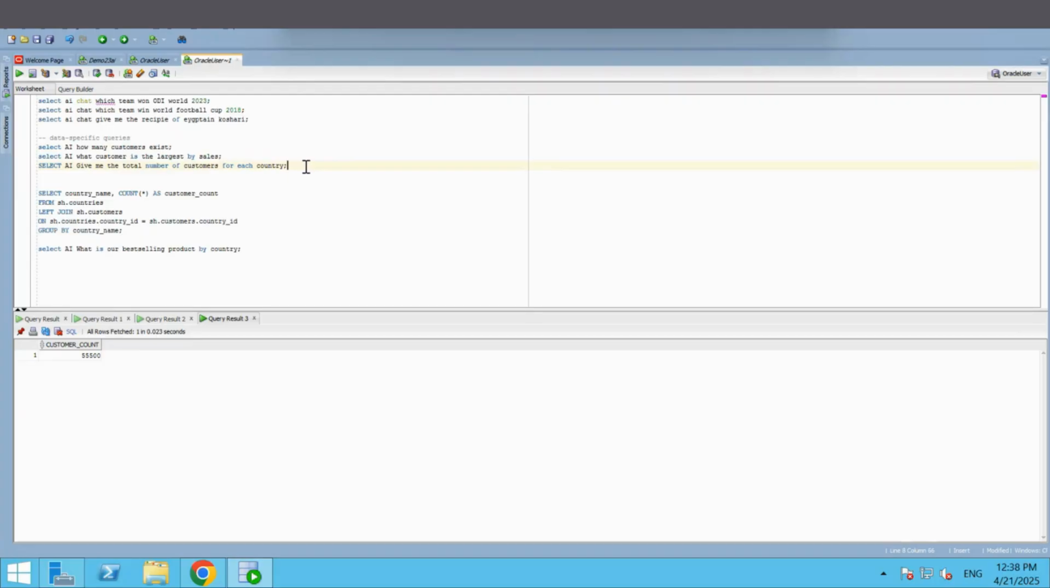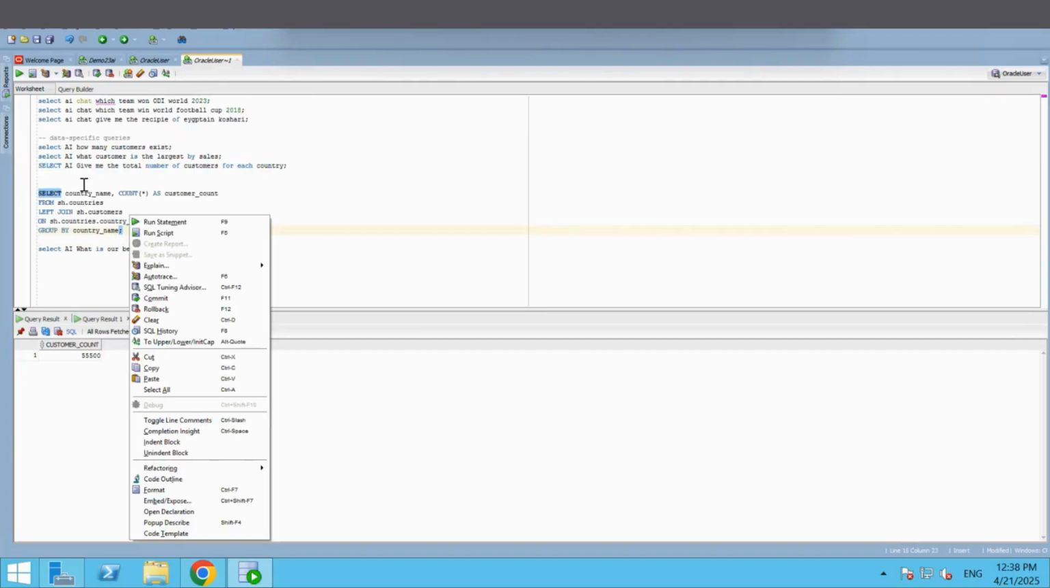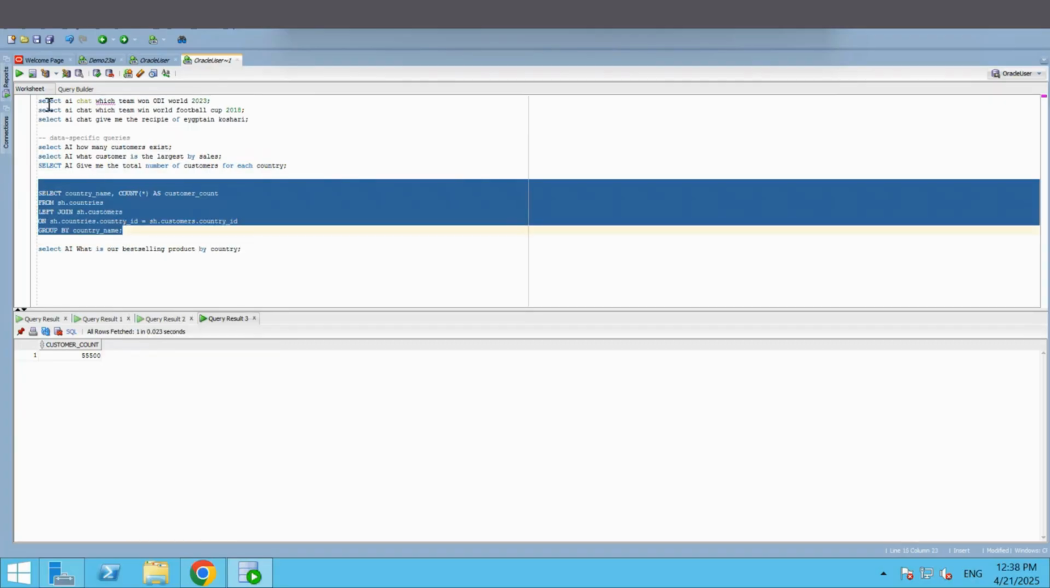Now, select AI, give me the total number of customers for each country. We can also try this same query with traditional SQL. This is the traditional SQL query. We'll see. This gave the country name and the customer count for each country.